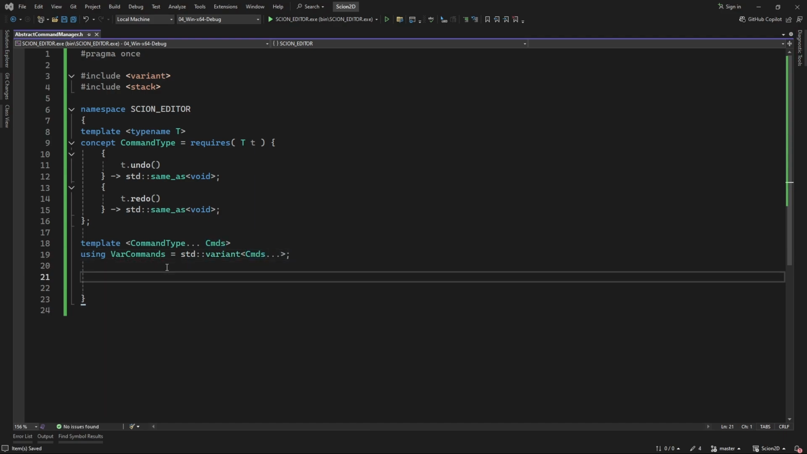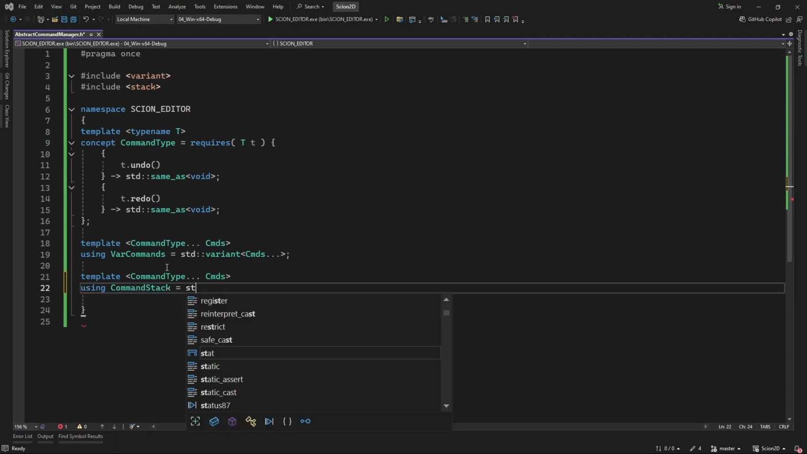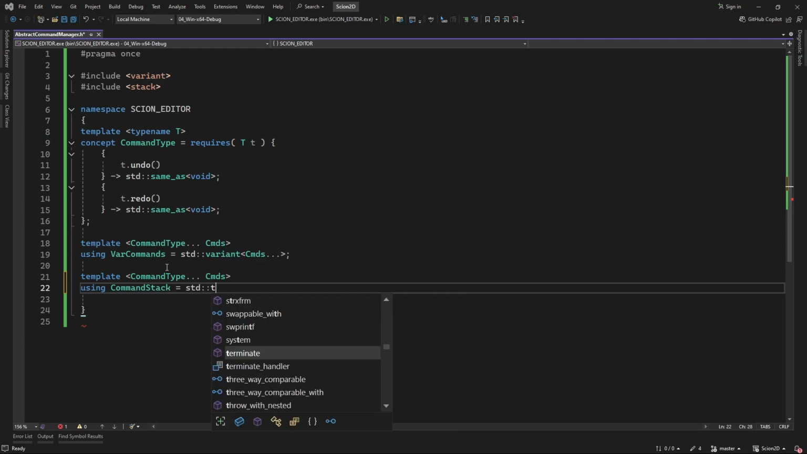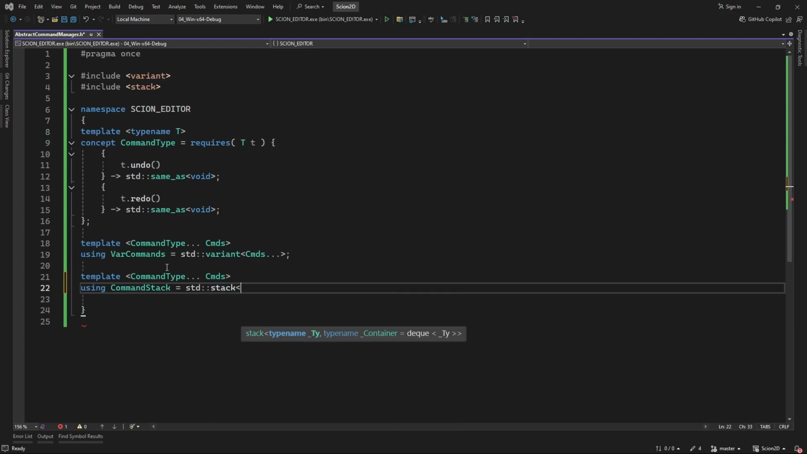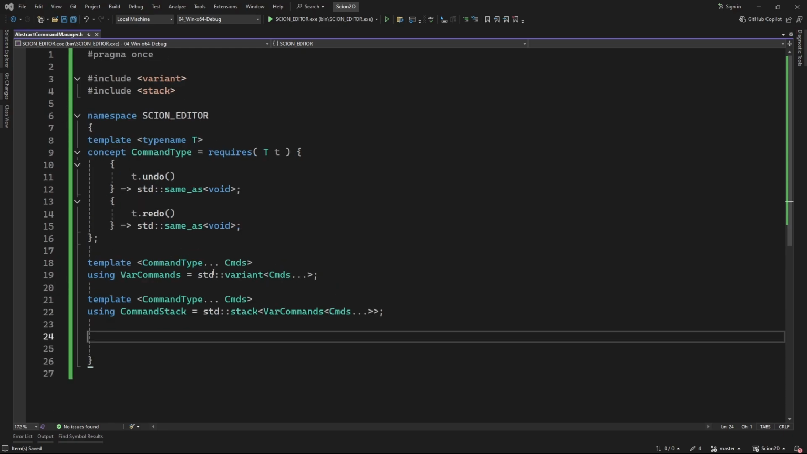Cool. We're also going to want to create another alias for the command stack. This command stack will be a stack of var commands. So it'll be template command type, then using command stack equal to stack var commands. Awesome. Let's make this a bit bigger.